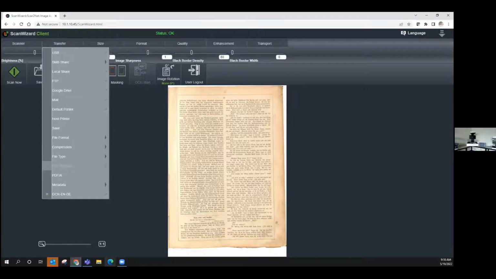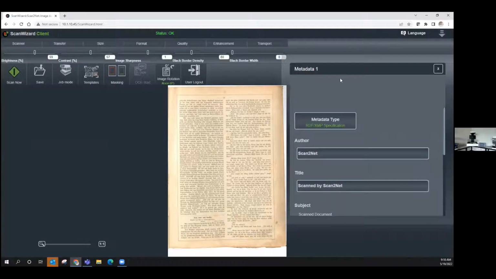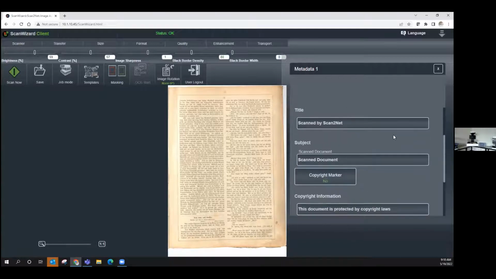And we also allow for embedding metadata as well. So if you wanted to embed the author, title, subject line, if you guys have watermarks that you need to copyright your images with and share them with the public, you can do that as well.